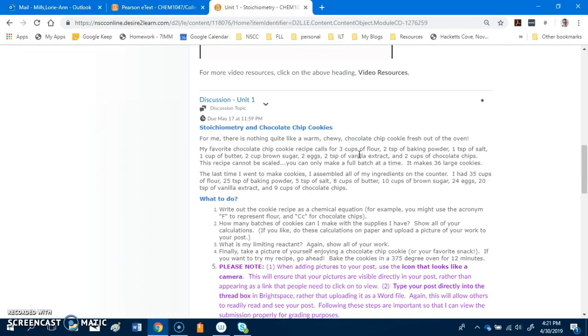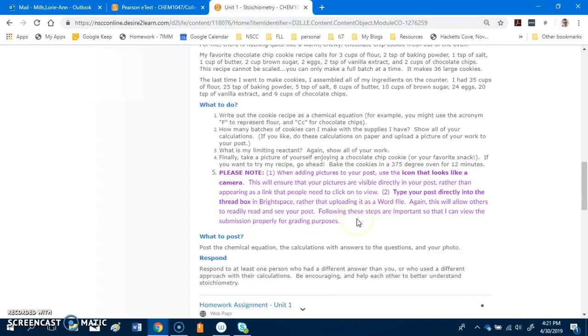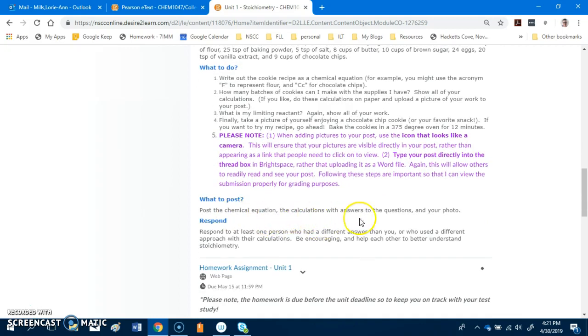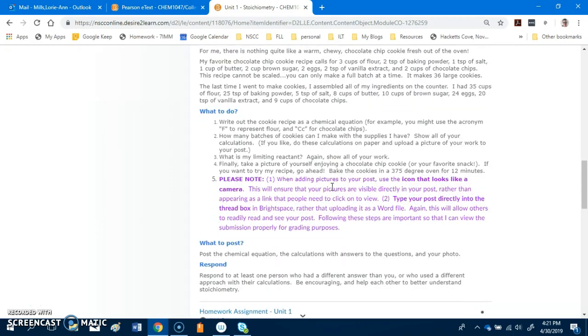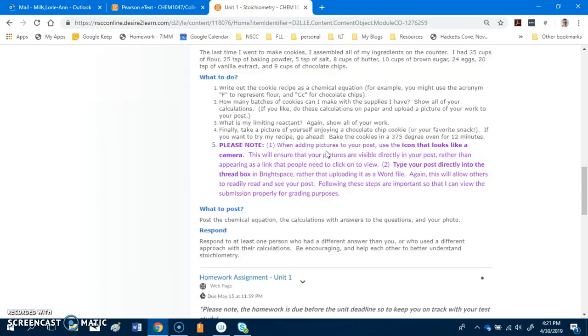When you are working on this unit, we do have a discussion assignment called Stoichiometry and Chocolate Chip Cookies. You are going to perform this thought experiment, and then you are going to post to the discussion board in order to submit your assignment, and you're going to respond to a classmate's post. Now, not every unit has a discussion assignment, but there is a discussion assignment in the Stoichiometry unit.